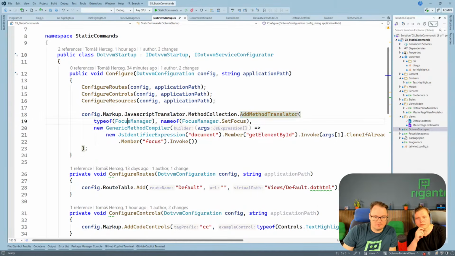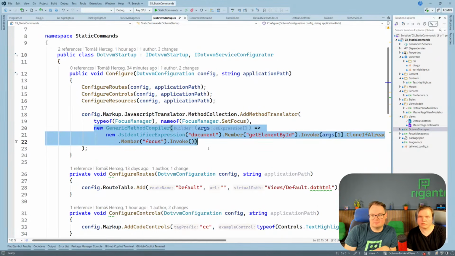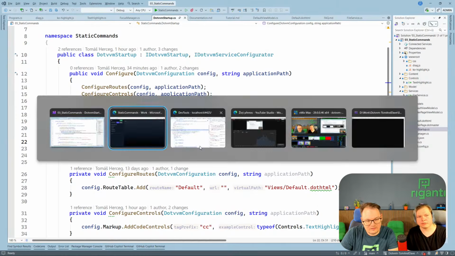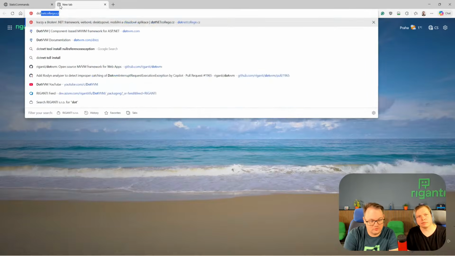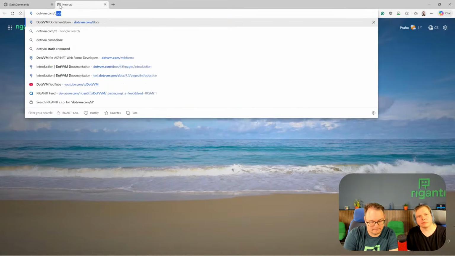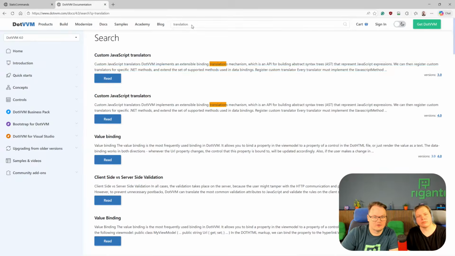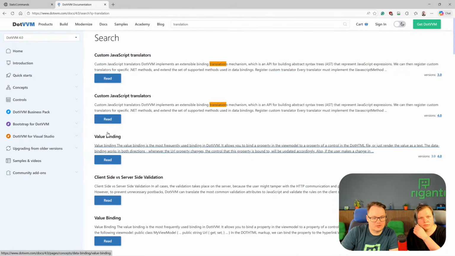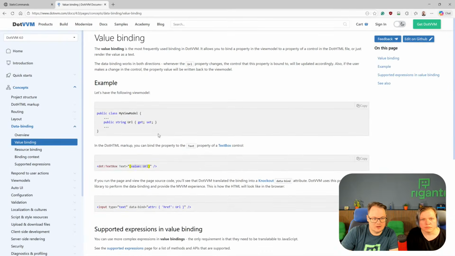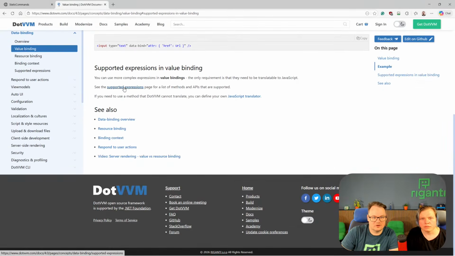So I'm saying on the type Focus Manager, the method that is named setFocus would be translated to JavaScript like that. And if you look in this collection, it has a lot of functions we added in .vvm to be able to translate the where, for example. And that's quite important. If you go to .vvm.com/docs and search for, I guess, translation, custom JavaScript translators, there should be value binding, there should be supported expression in value binding.